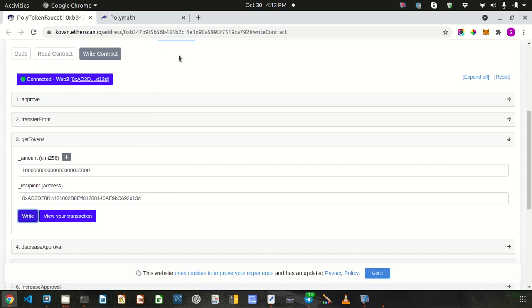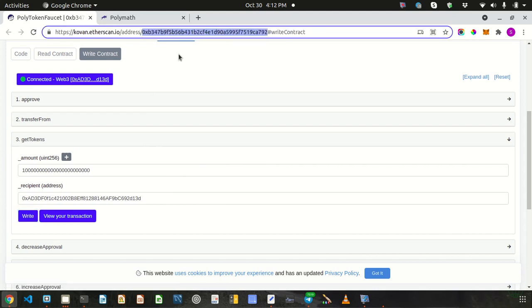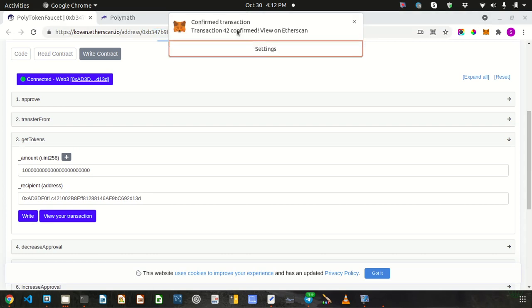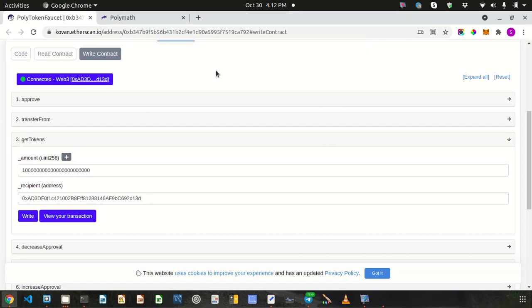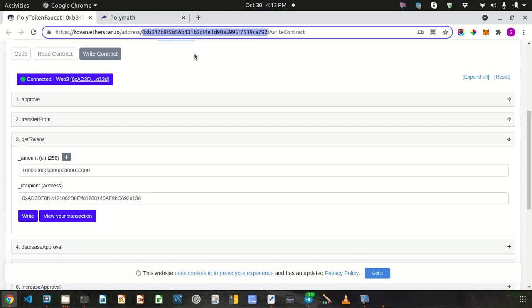All right, the next step is that you have to set up this token in your MetaMask extension. As you can see, there is a confirmation of the transaction execution from MetaMask. All right, so we are going to set up the poly token in our MetaMask. From the link, this is the address of the poly token smart contract in the Coin network. So copy this address.